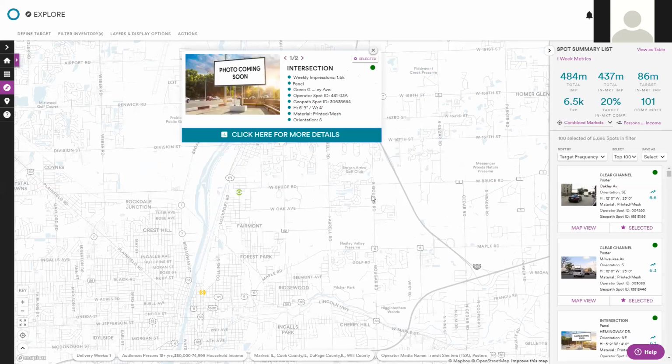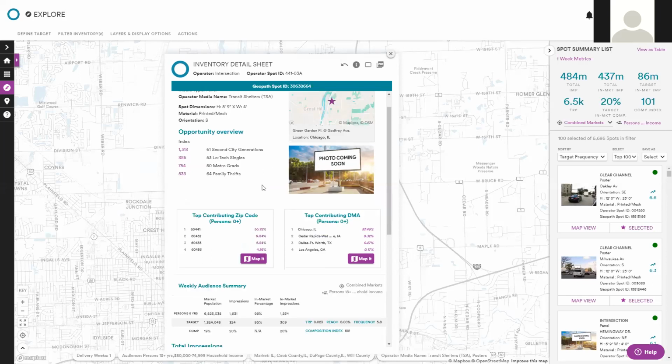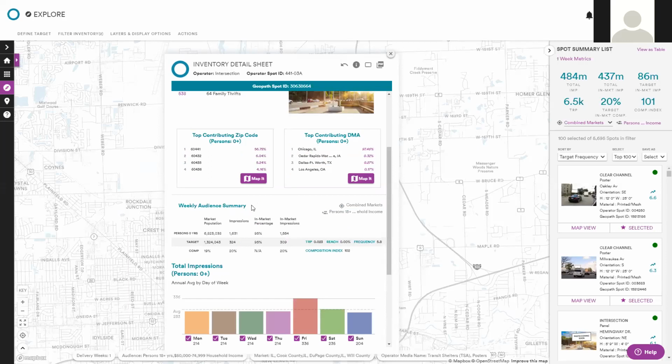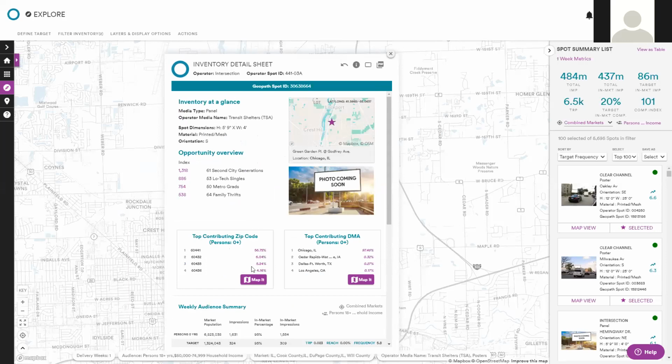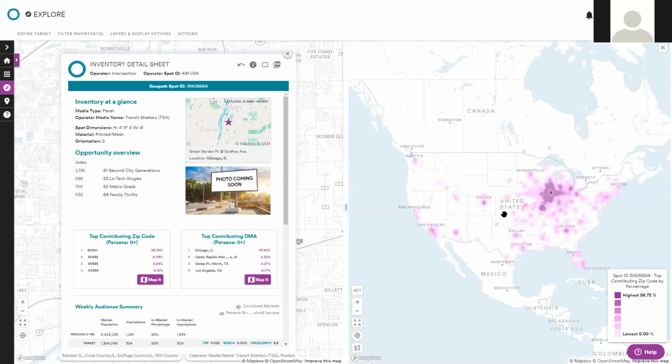But if you click here for more details, you get this inventory detail sheet on the back, which gives you the highest indexing Prism Premier segments for this particular board. So if that's something you wanted to use as an audience to start, you could do that. So segment 61 looks like by far the highest indexing. But then you also get a sense of a whole overview of the inventory itself. So one of my favorite features, and one that I want to talk about really quickly, is top contributing zip code and top contributing DMA. These actually show the actual audience footprints of this board in a given week. And so once this opens up, we can start to see, here we go. Even at a national level, there's a good reach on this, but let me get a little bit closer.